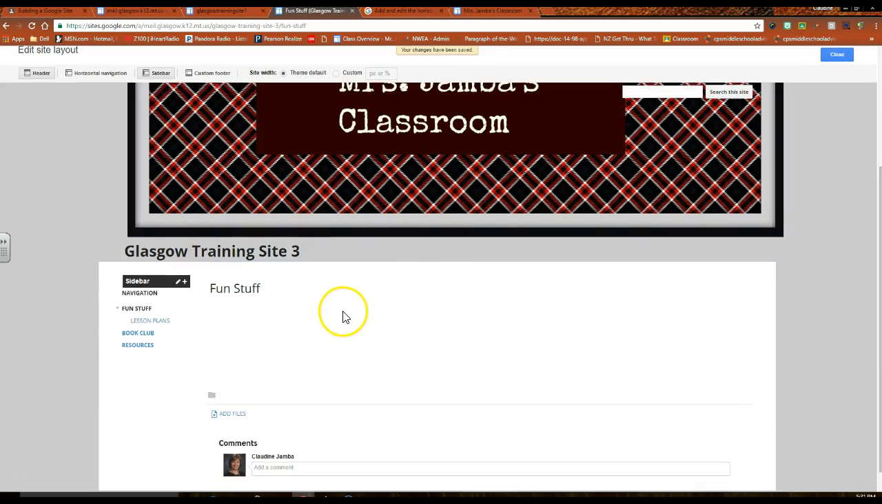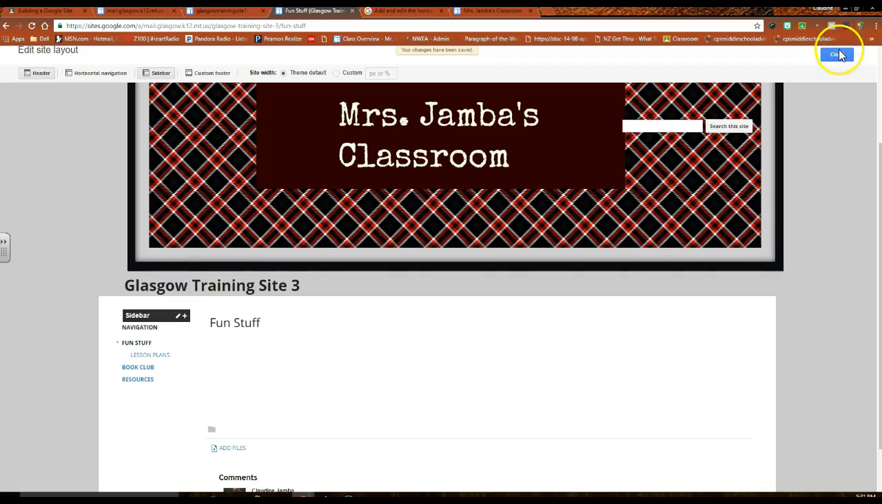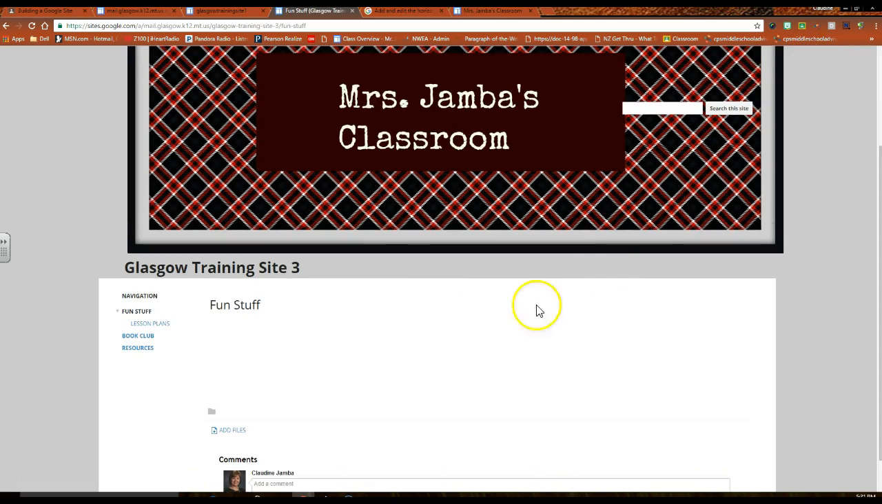So once all of that is said and done and you hit close, your navigation would appear over on the left-hand side of your page. You really wouldn't have a lot of room to do a ton of things.